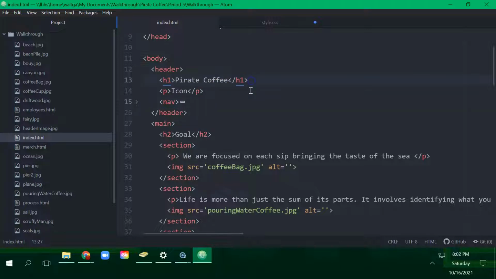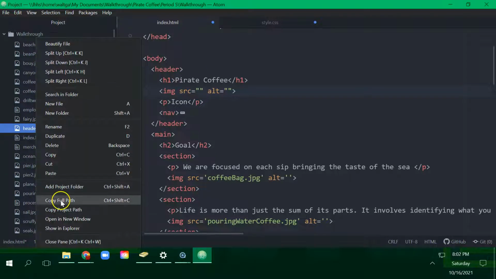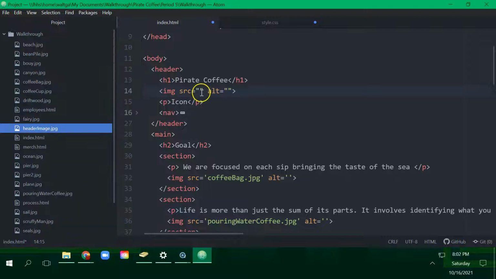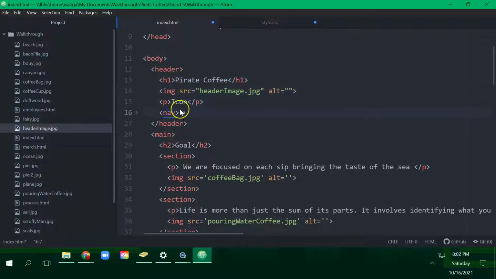I need my image. Okay, so image tab, let's find it. That was the header image right here. I'm just going to copy the project path, come here and paste. And now I've got a good name. Okay, so this is now a direct child. So I've got four direct children: an H1, the image, the paragraph, and the nav.